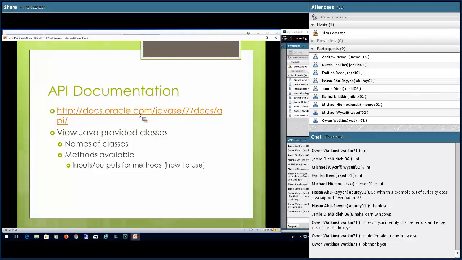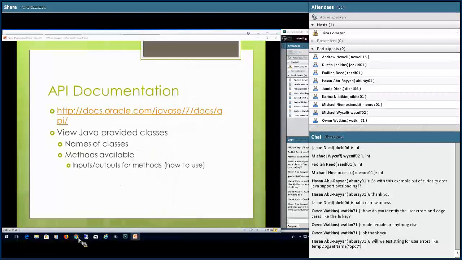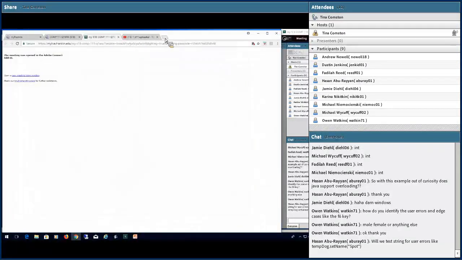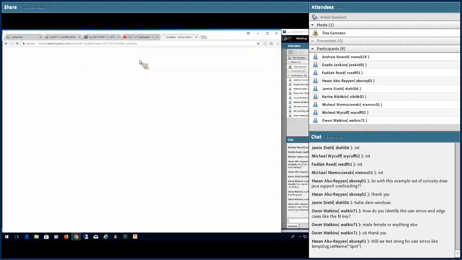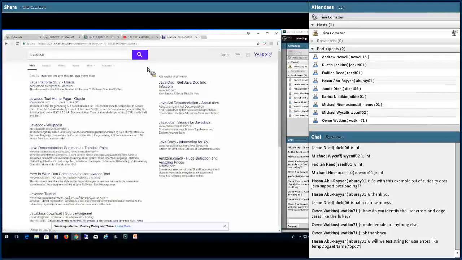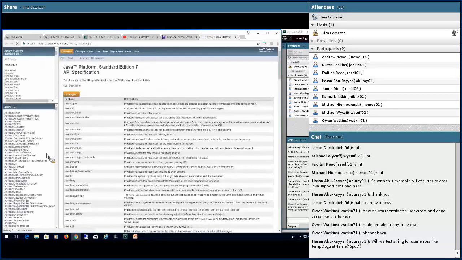So if I can click on this or not, oops. Okay, let me just end my slideshow. Okay, so you can actually just come up here and type in Javadocs, okay? So I'm just in Chrome. And it's an Oracle Javadoc, so you can click on that. And it'll come up, and here's all the different packages that are available in Java, and here's whatever package you've clicked on. Here are the different classes that are available.